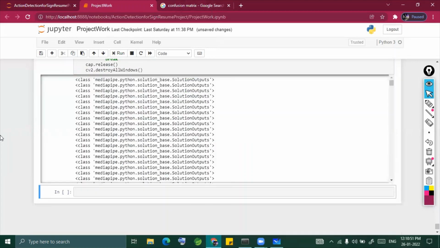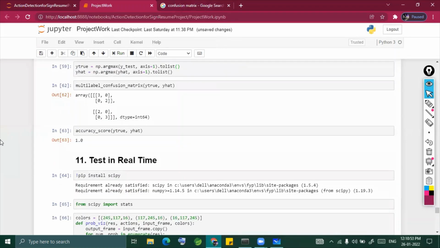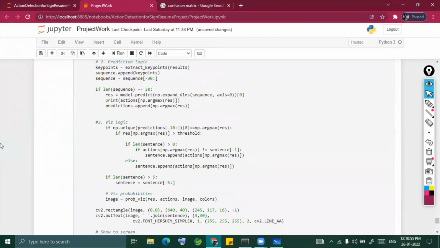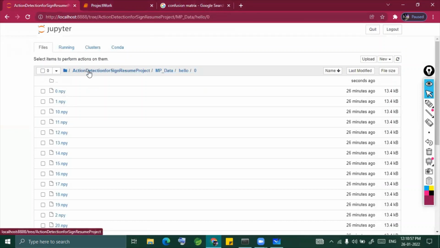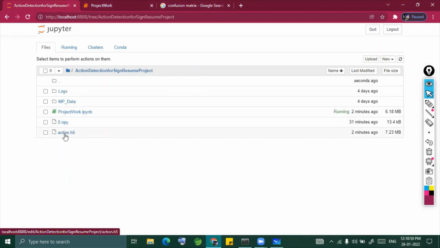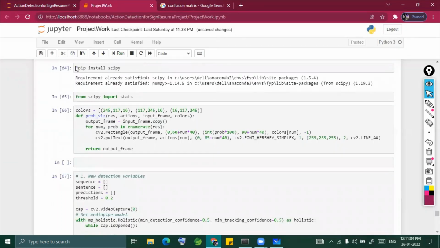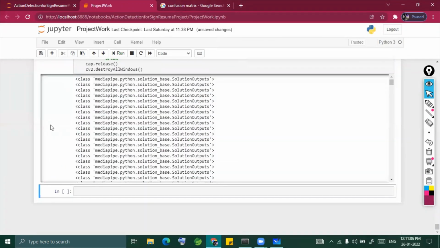Just press Q and that's it. We have the model ready with us here. This is the model. You can save it somewhere, and you can also integrate it in some project.